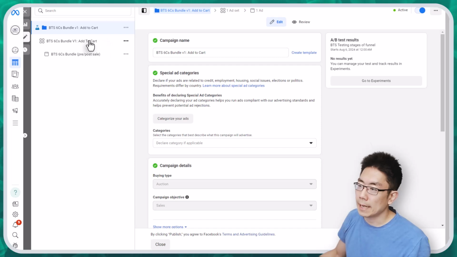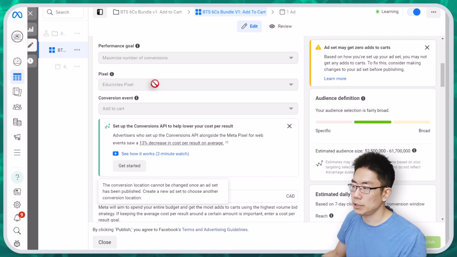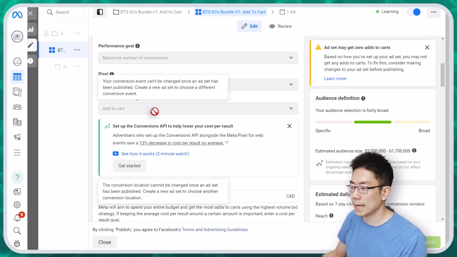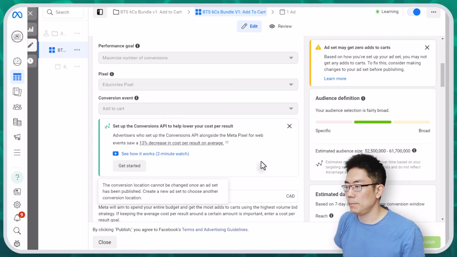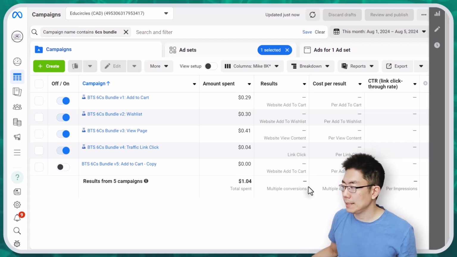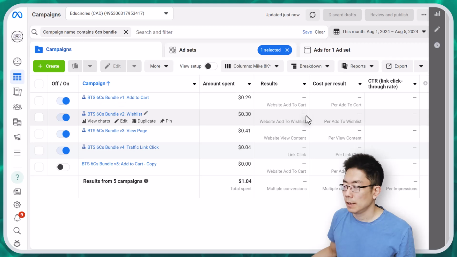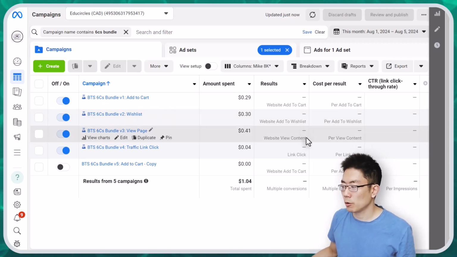We set the add to cart at the second level, at the ad set level. And you can see it says here, EduCircle's pixels, and the conversion setting is add to cart. And I was able to select that because my pixel has been up for a while. And so it's been collecting data from TPT. If I look at my overview page, I can see that the goal of the results are different. So this first one is website add to cart. The second one is add to wish list. The third one is view content.